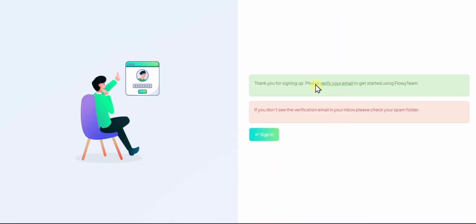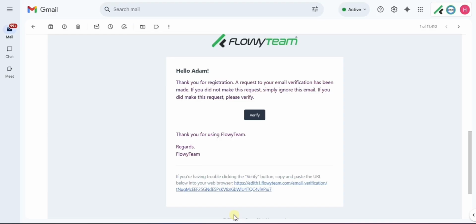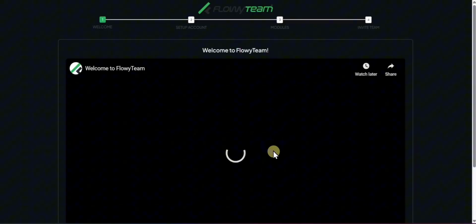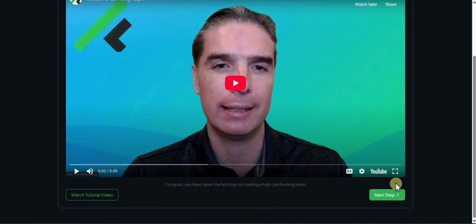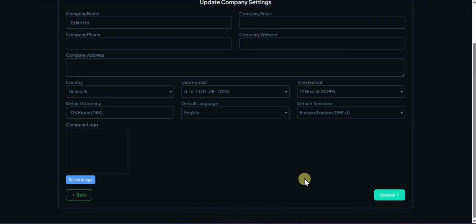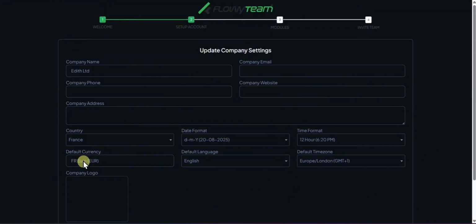Okay, once you finish filling in, you will get this verification notice. So just go to your email and click the verify button. Okay, so after you click the button, you will arrive at this page. This is the onboarding page. You just click the next step and also upload your company details.